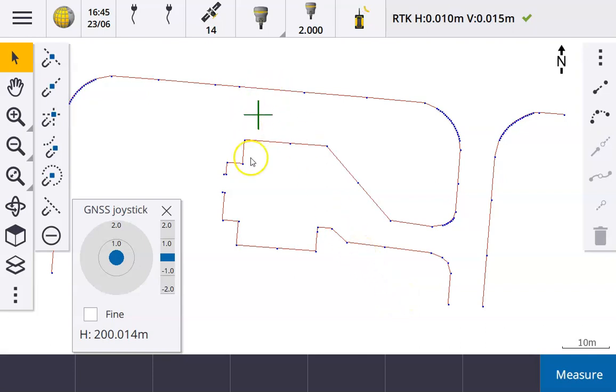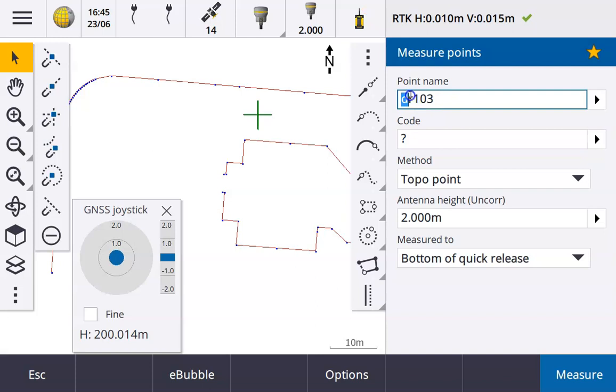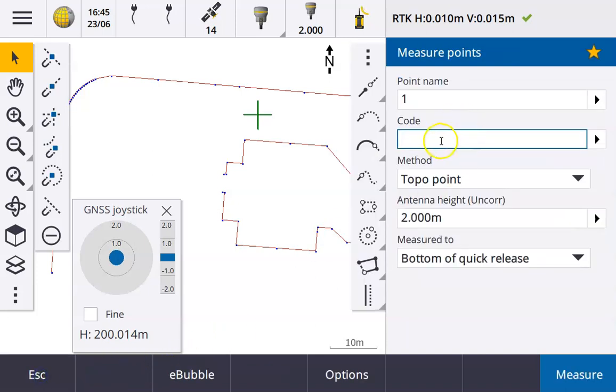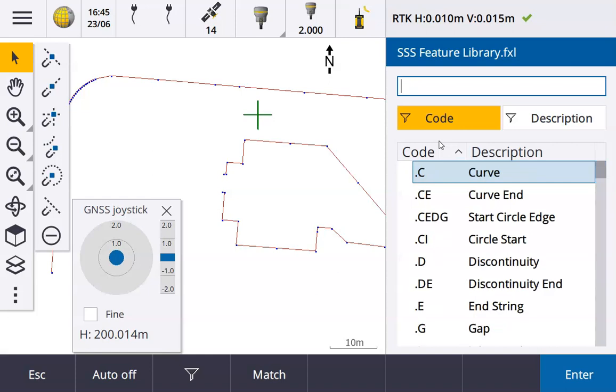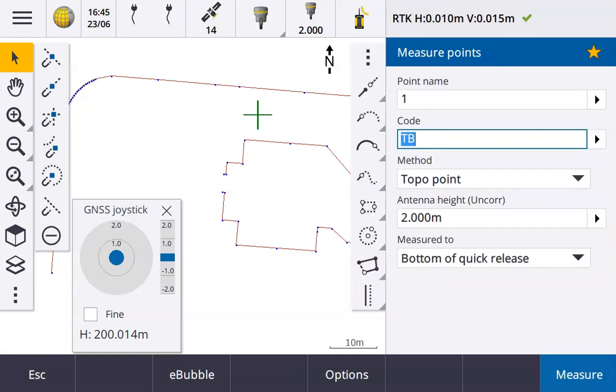So we've started the survey, and if we choose measure, then it will automatically go into measure points. We just put in a unique identifier for each point, and then we can choose to free code, so we can use our own codes, or we can use a feature code library, which you can see we've got here. So if I use a feature code library, and if I say this is going to be a top of bank feature, then we're ready to record this top of bank feature.